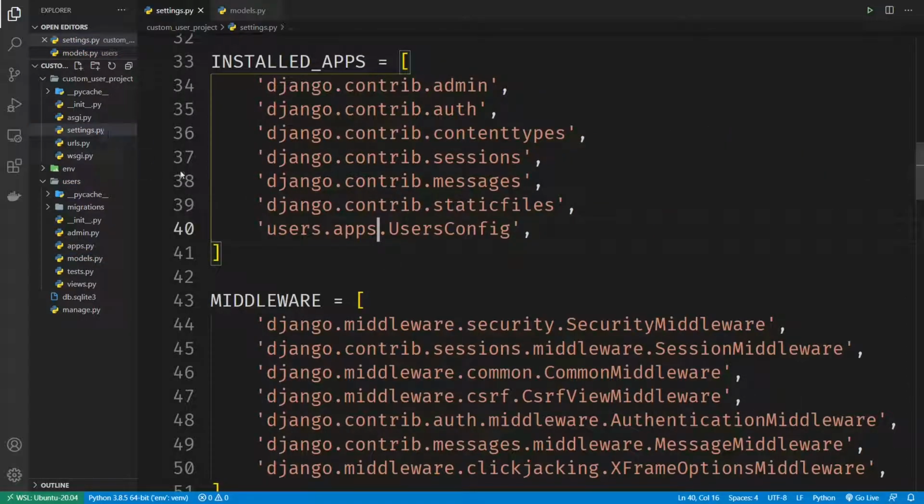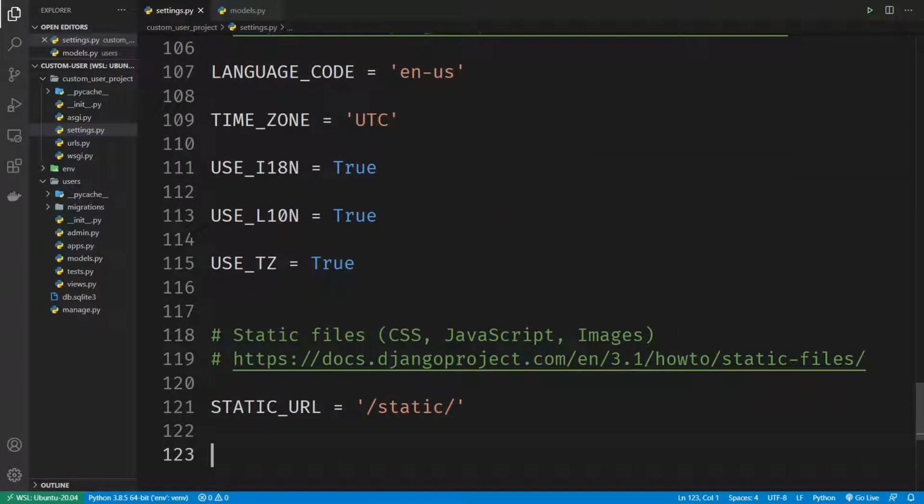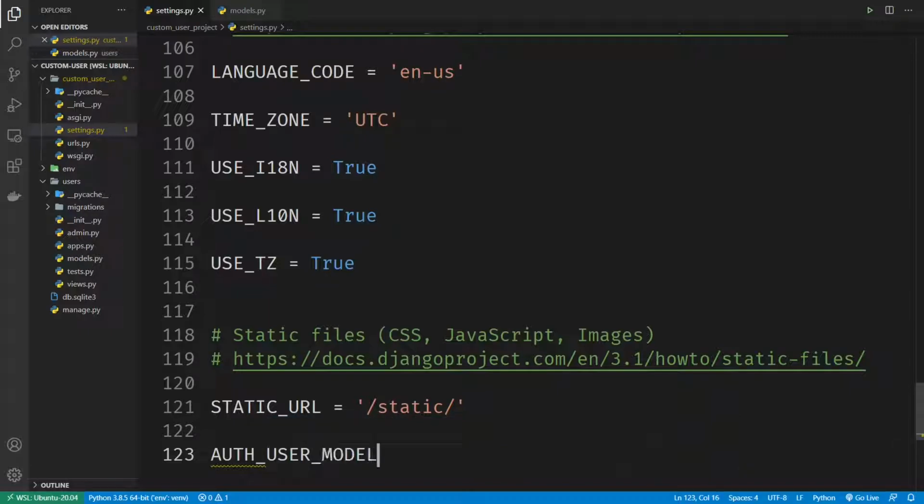With our custom model created, we have to tell Django to use this model as the user model. We specify it in the AUTH_USER_MODEL constant inside our settings file.